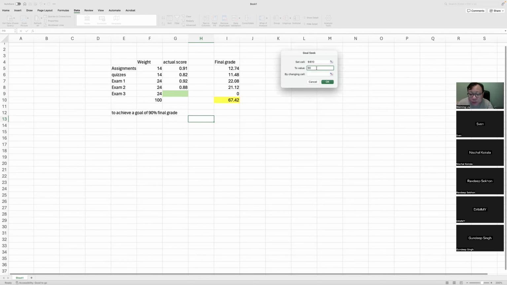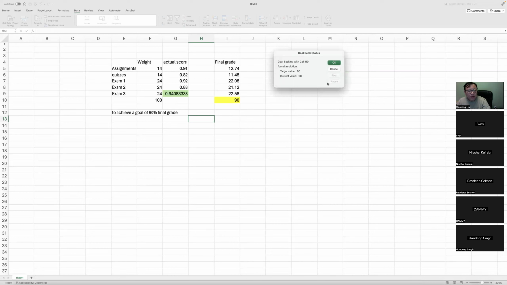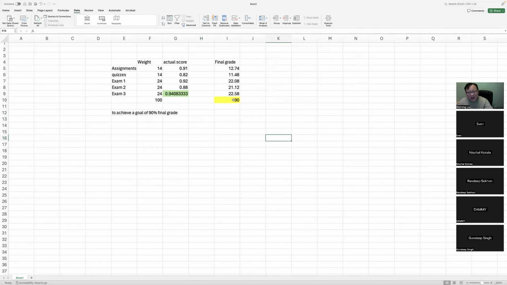And by changing which cell? By changing the actual percentage for exam 3. So by changing the green cell. So I want the yellow cell to be 90, okay? And by changing green cell. So I click OK. Did you see that? So now my yellow cell is 90. So this tells me that my final grade is 90.